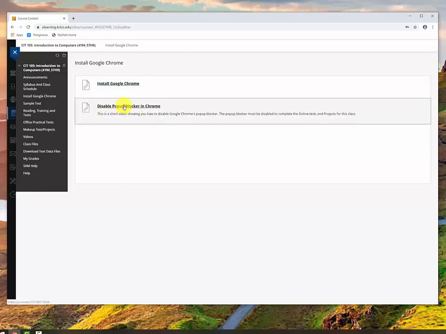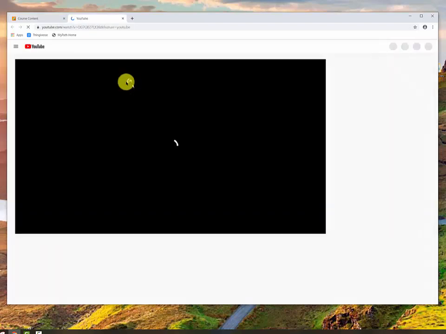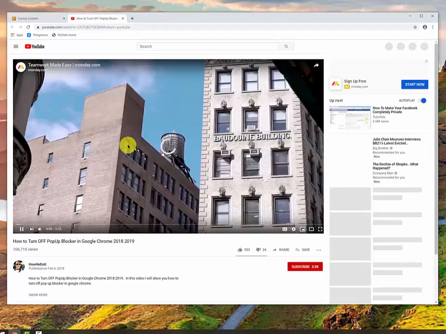And so I've included these instructions. This takes you to a YouTube video that will show you how to disable.